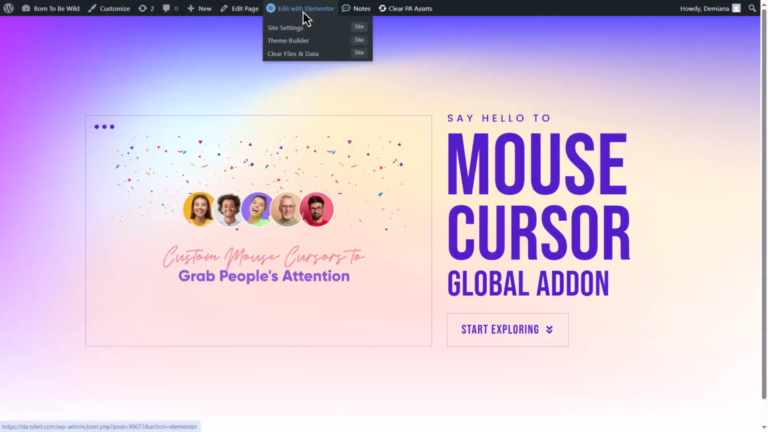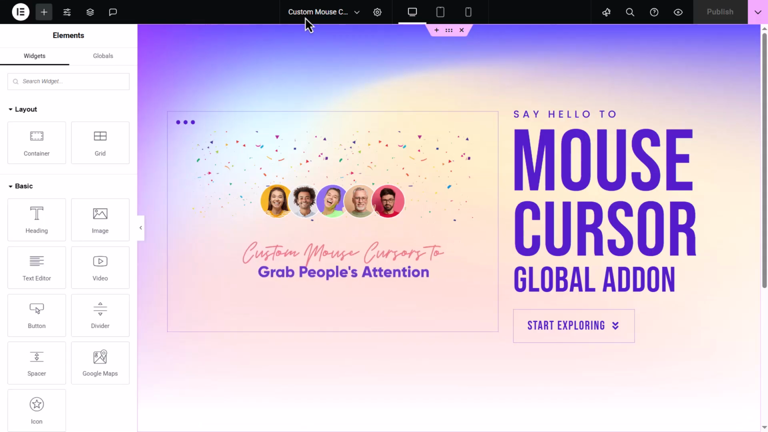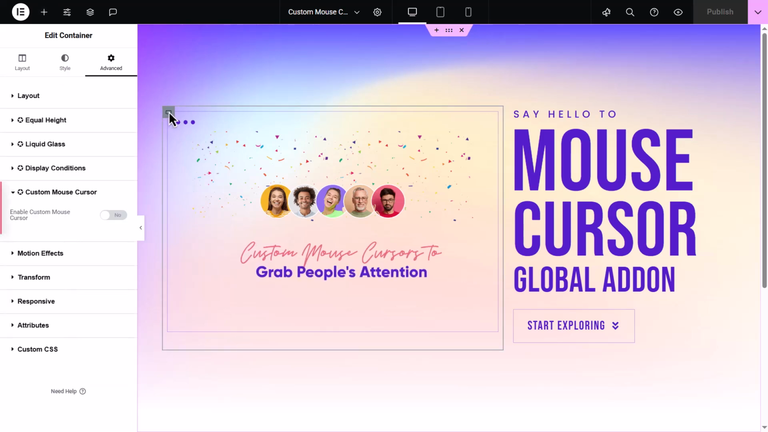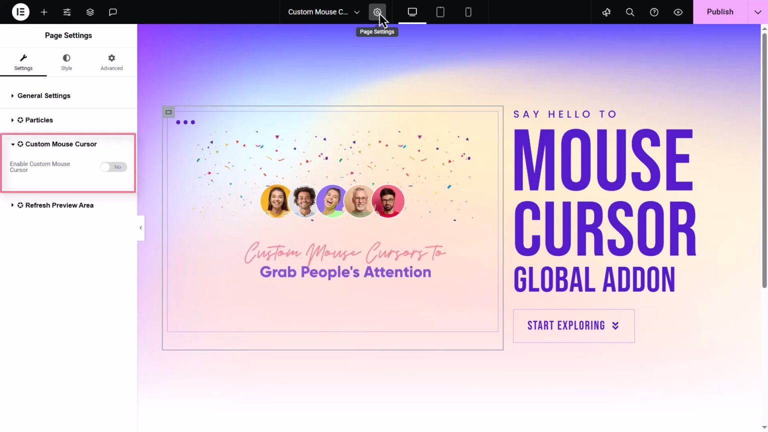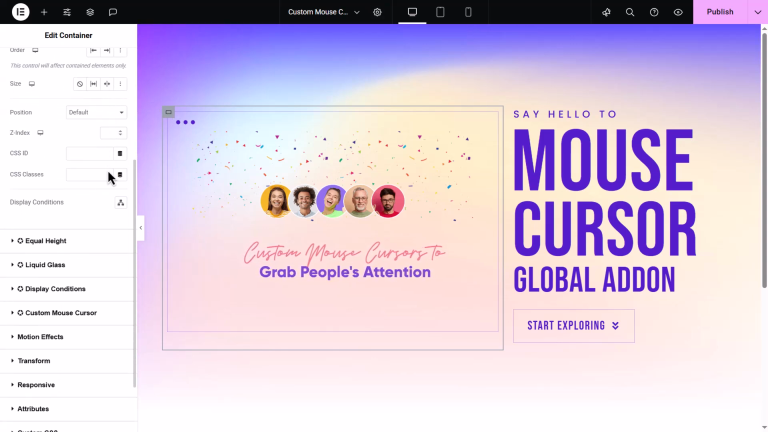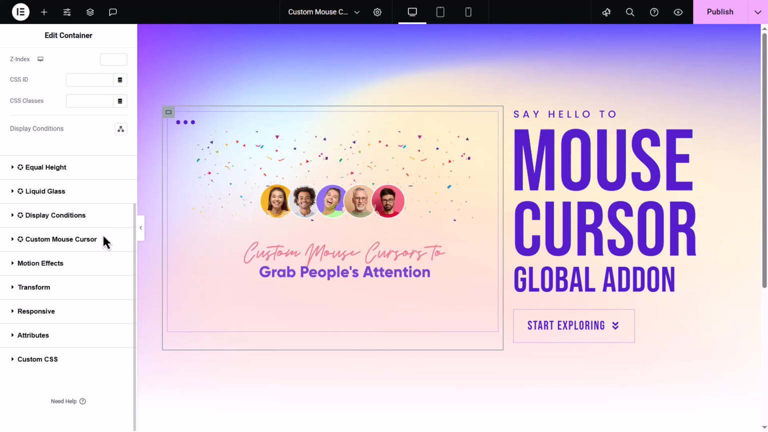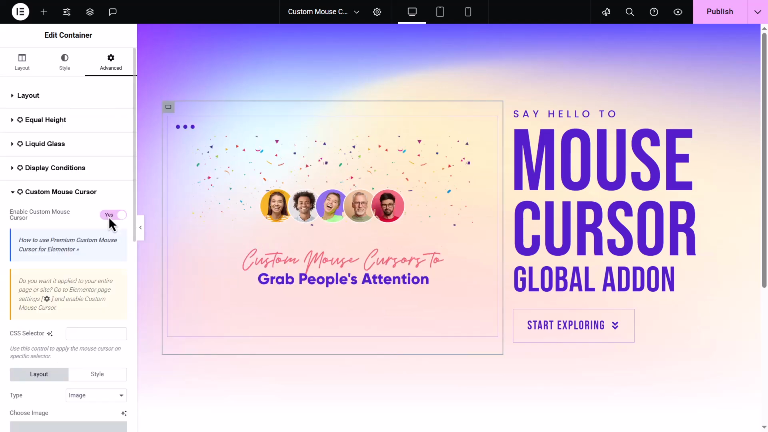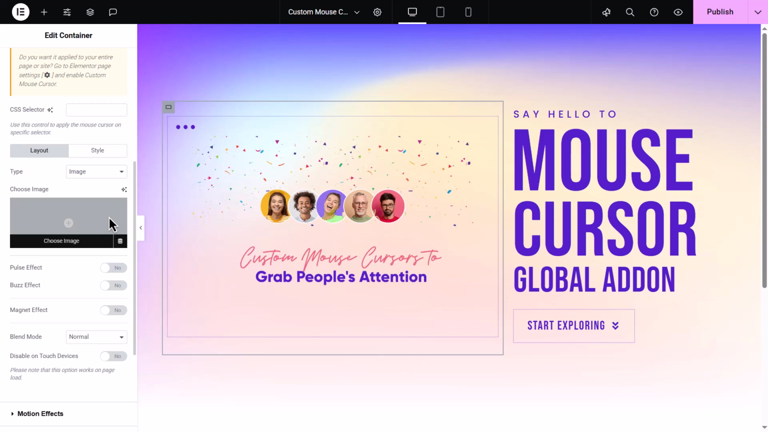Now, when you open any page in the Elementor Editor, you'll have two ways to use this feature. You can apply it to specific elements, like a container or widget, or apply it across the entire page or even your whole site. Let's begin with a single element. For example, I'll select this container, then head to the Advanced tab and scroll down to Custom Mouse Cursor Global Add-on. After switching it on, extra options appear that let you control how the cursor looks and behaves on that container.